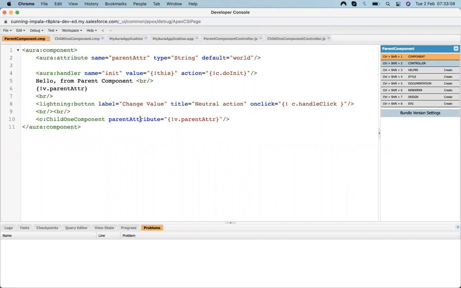Because both are wired, any changes that happen to any of the attributes affect both of them. And this is the way we pass a value from a parent to a child, or change any value of the parent component from the child component. It also helps to do the same thing.